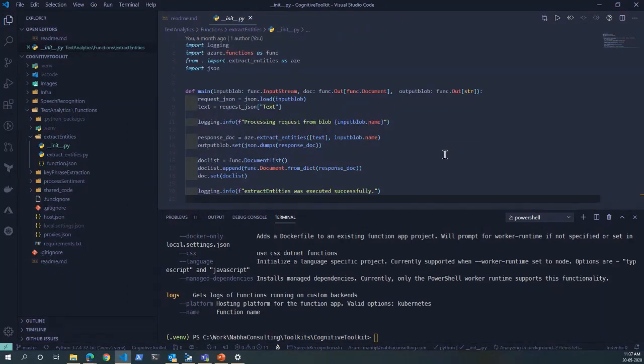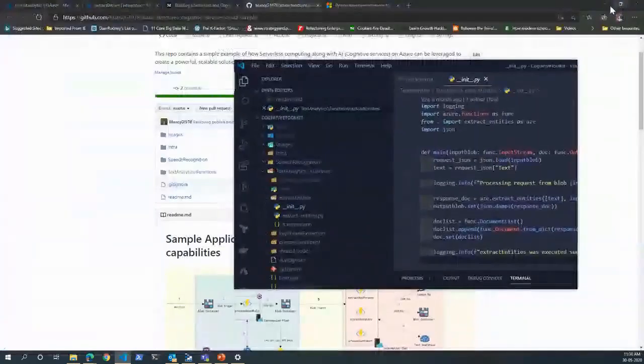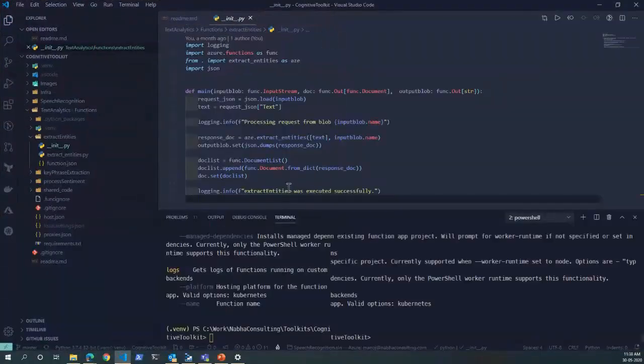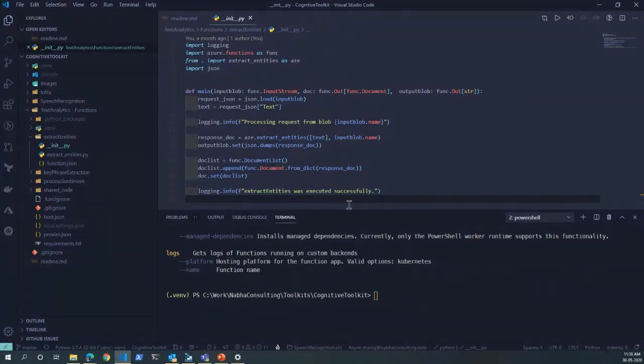So the extract entities part is essentially, one second. I don't know why it's a little frozen here. Just give me a second. Okay.